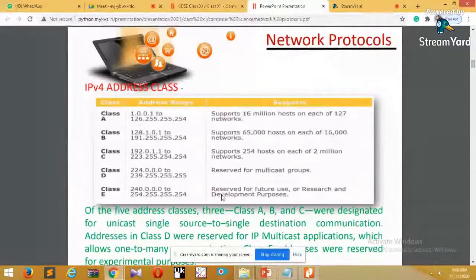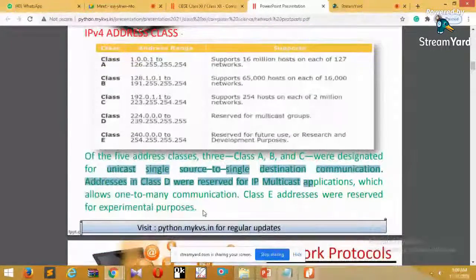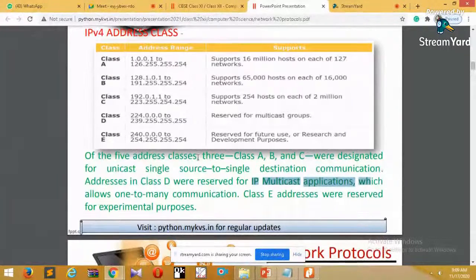Here the last one is quite more important. That is class E, reserved for future use or research and development purposes. That means this particular range is used for research purposes. That is still not in use, you can say. Of these five address classes, A, B, C were designed for a single source to single destination computer or system. Addresses in class D were reserved for IP multicast applications, which is always one to many communication. It means when one single system is used to telecast to multiple systems, then this class D communication is used.